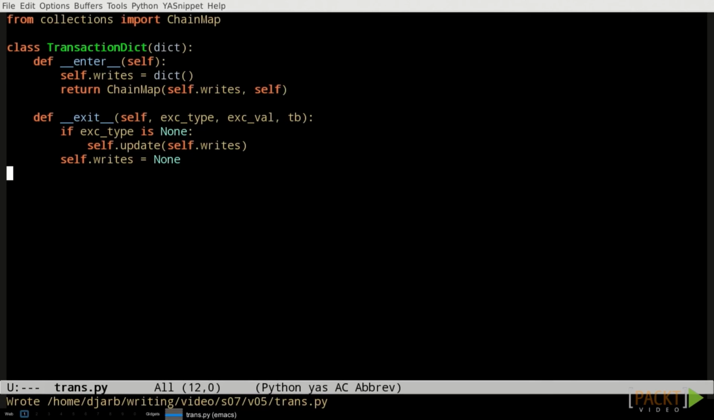If we wanted Python to consider the exception to be handled, we could have returned True from the exit method. That would be functionally equivalent to catching the exception with a try except statement in a contextlib.contextmanager style context manager.